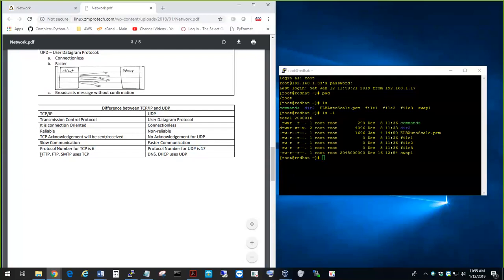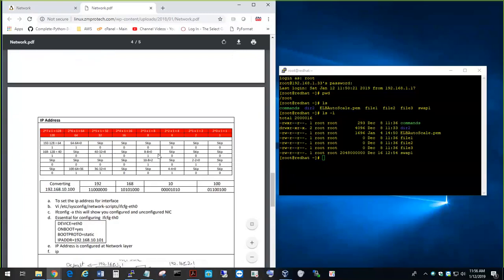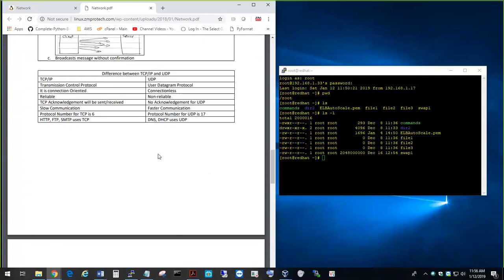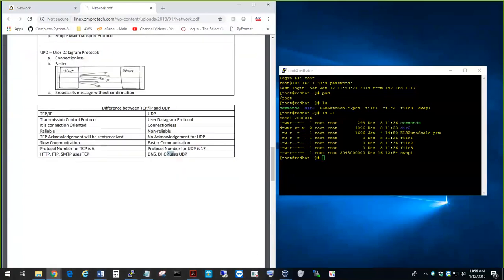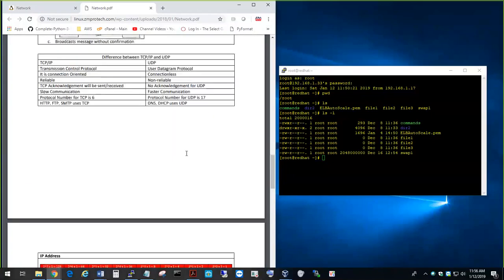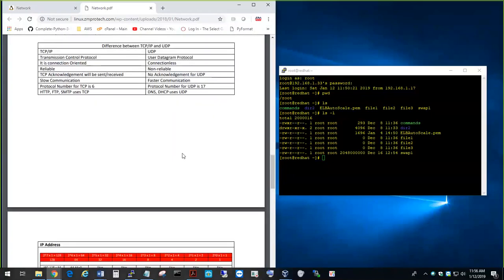What kind of services are using TCP? HTTP, FTP, SMTP. HTTP is what we use when we open up a web browser. What is UDP using? It's using DNS, DHCP, and so on. We will go deeper into DNS. DHCP, we may or may not, I'm not sure if we are gonna. Okay, anybody has any questions?